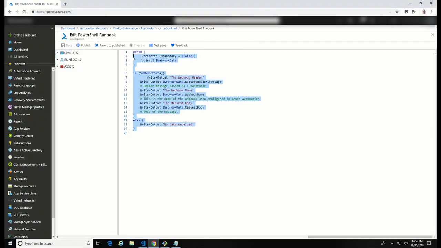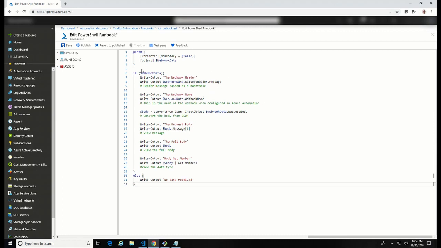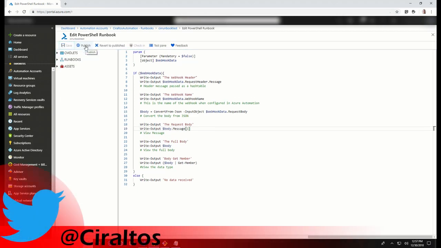So I'm going to edit the runbook. Here we're doing something a little bit different. We're taking the parameter, we're grabbing the input as webhook data. And down here in this line, I'm converting from JSON the request body into this variable called body. And then I'm going to write the output of the second message that starts with 0. So that's the second message that will get output. And then I'm going to get the full body as well as get the member. So we'll save, we'll publish.